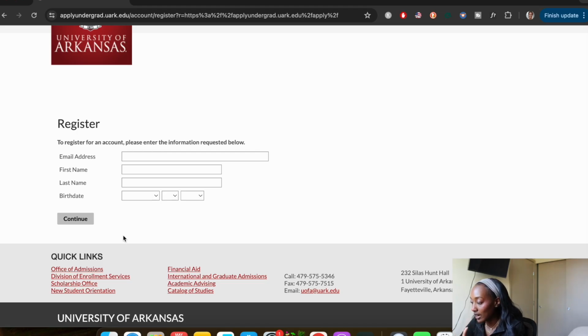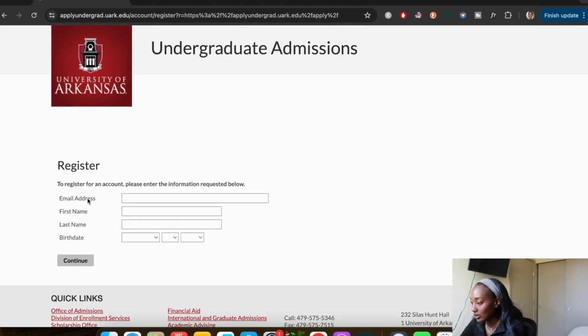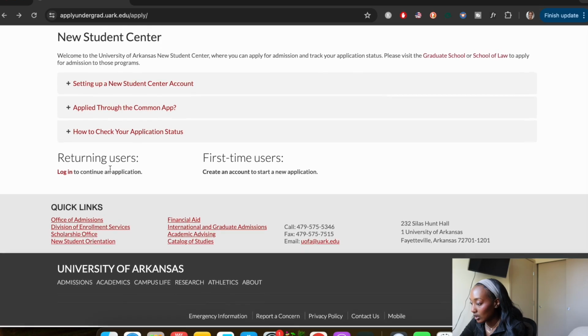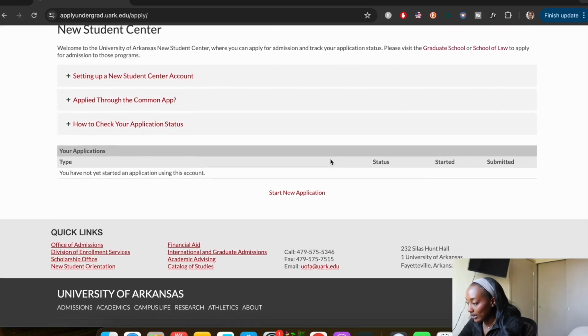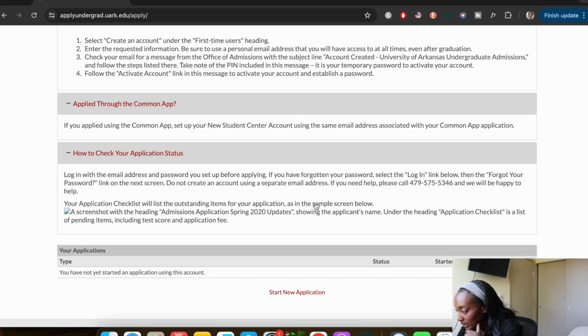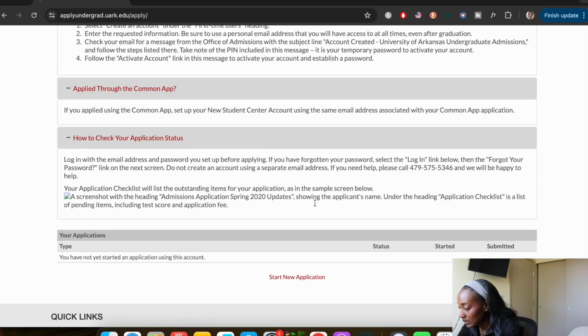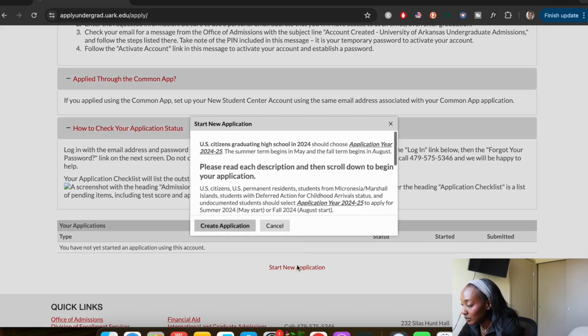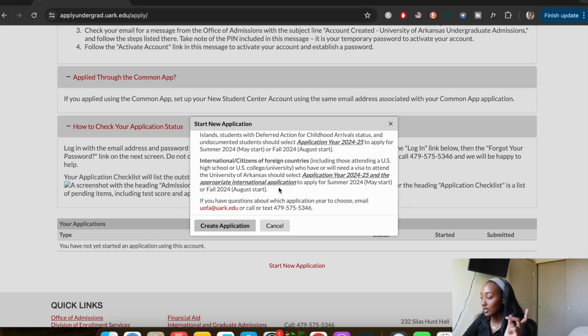I already created my account, so instead of that, I'm just gonna go to login. All right, so we're gonna set this up, I guess, together. But all the information is here. So because I haven't started an application, I'm gonna say start new application. For summer 2024, that starts in May. I think that's past because it's May right now.